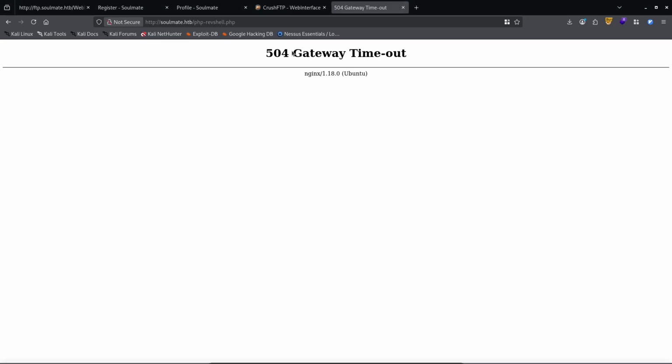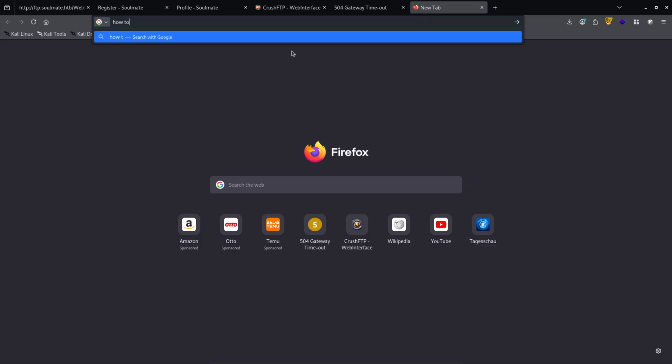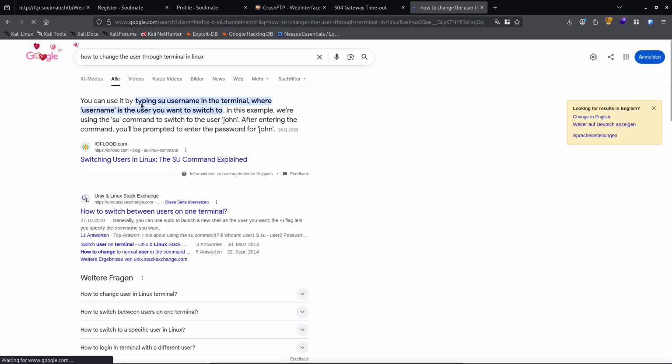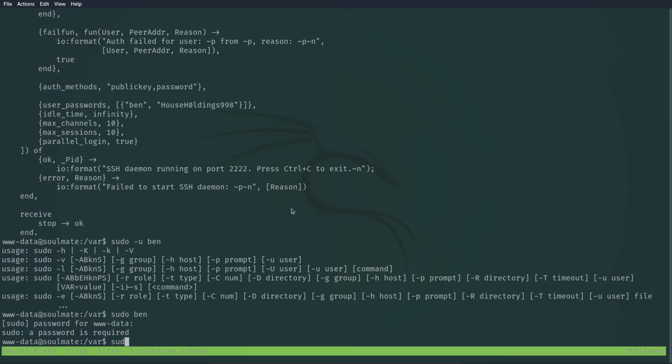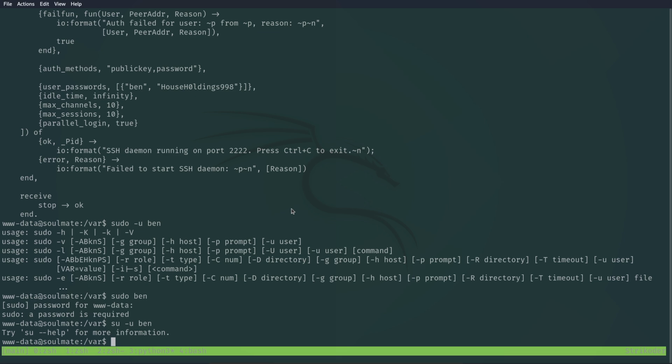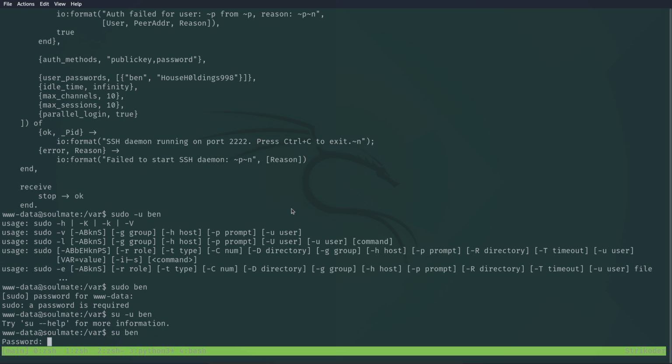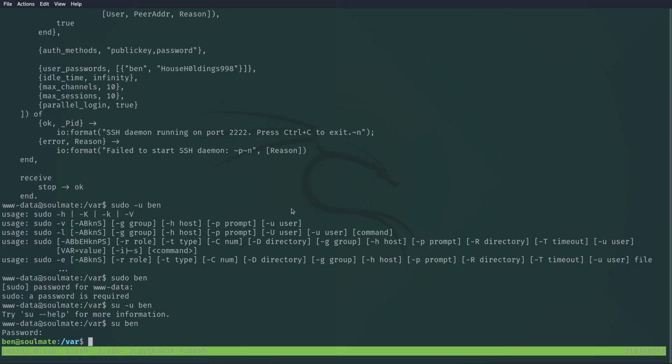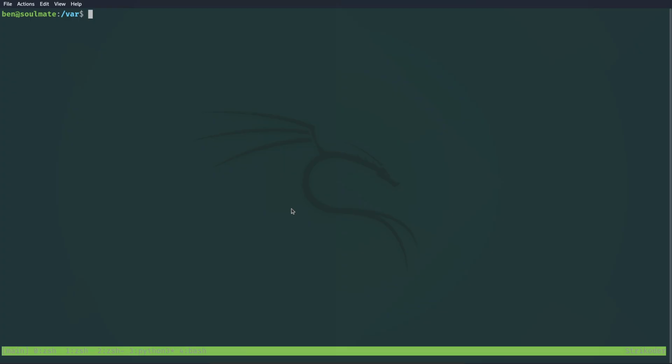How do we change the user? I forgot how to change the user through terminal in Linux. Isn't it switch user? Okay. su - Ben, switch user Ben, and we are Ben. Okie dokie.